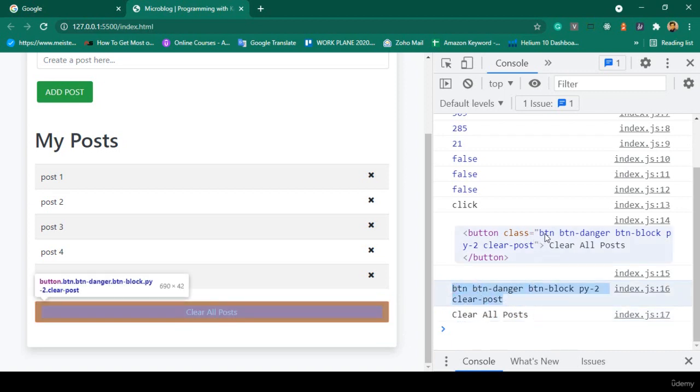That is our this div. That is the total class name, right? It successfully gets this data.